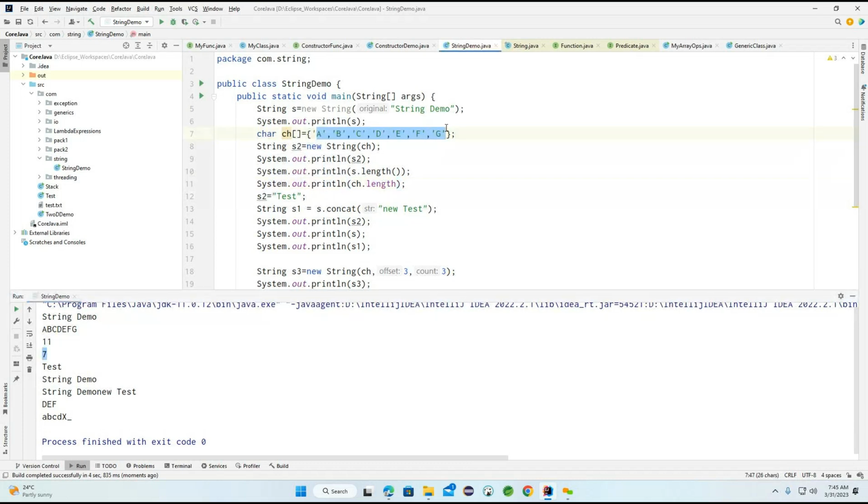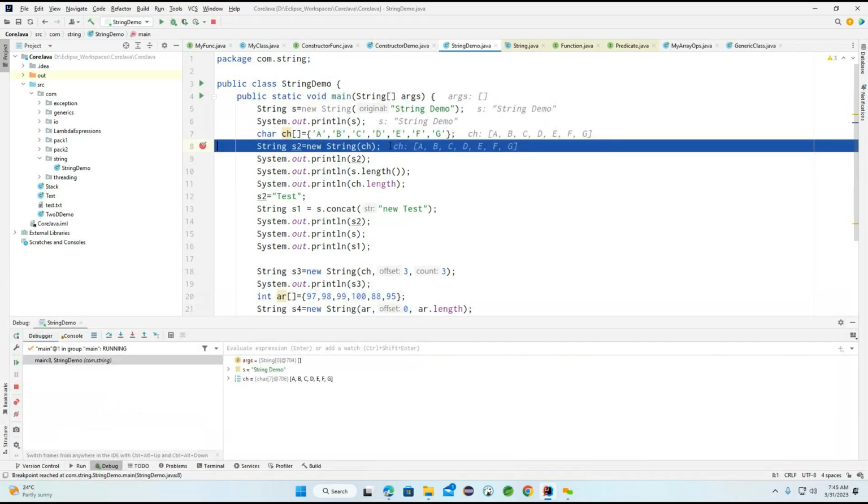So why is it returning 7? Here you need to understand this. If I count all the characters, it becomes 7. If we count all the characters with the spaces also, it becomes 11. To understand in debug mode, let me run this.